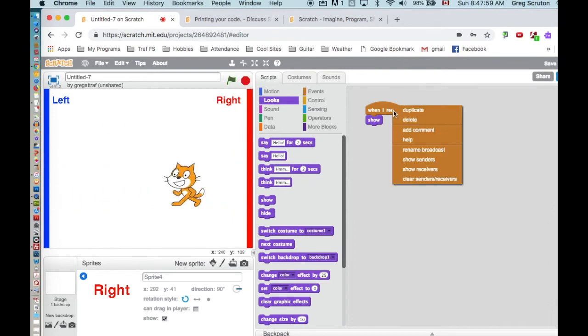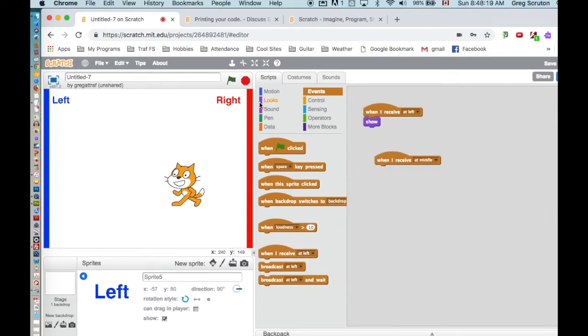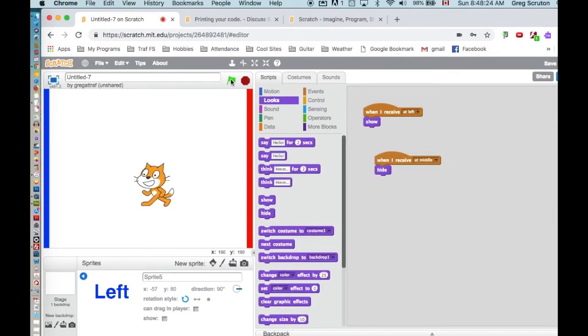Let's try that again. Duplicate that, or you can drag a new one out. I want it to hide when it receives at middle. That's for the right. For the left, when I receive at middle, I want it to hide. Let's run it.